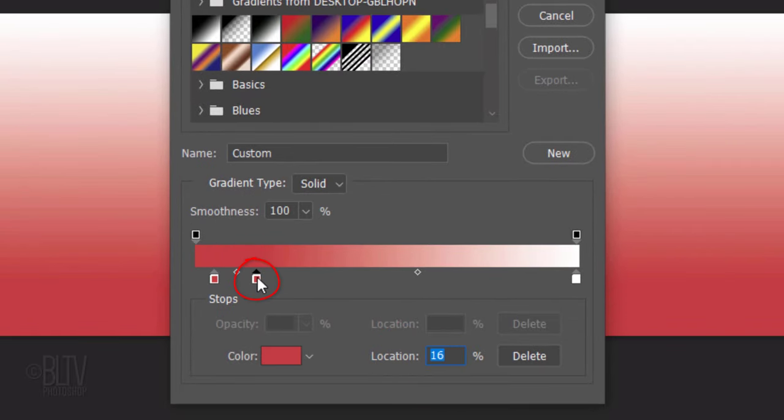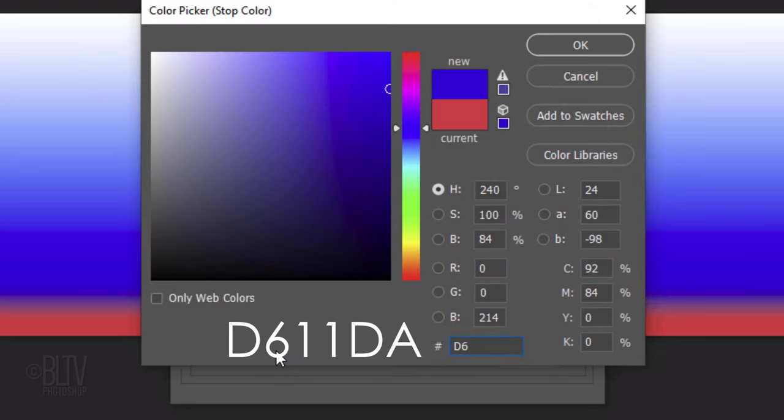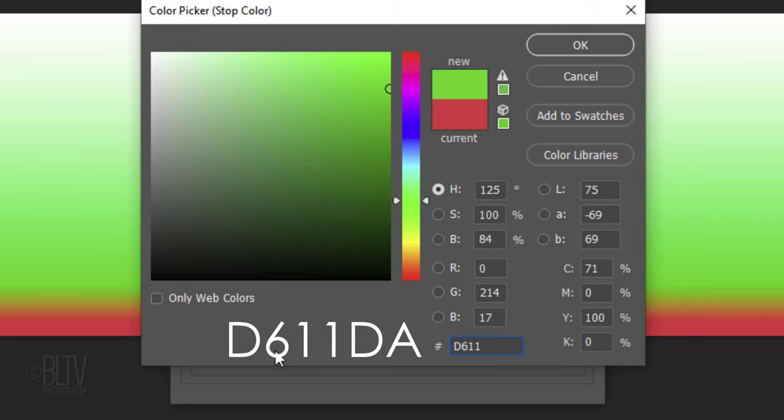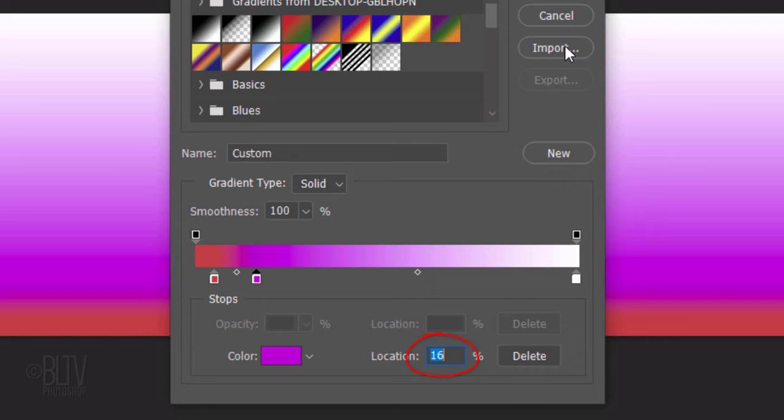Click below the bar to create a new stop. Click the color box and type in D61D1A. For its location, type in 15%.